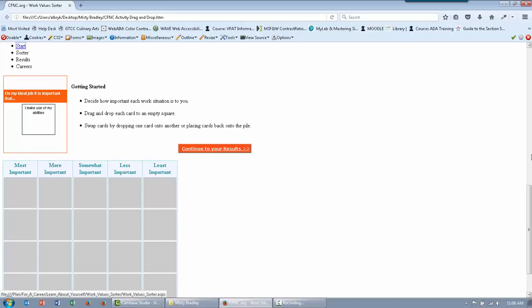So this activity is very dependent on using the mouse, and I think that the developers of this site would have been better to use drop-down lists for each item, so you could choose in the combo box whether it's important or not, instead of dragging and dropping the cards. They could have done check boxes, or perhaps a list box or a combo box.